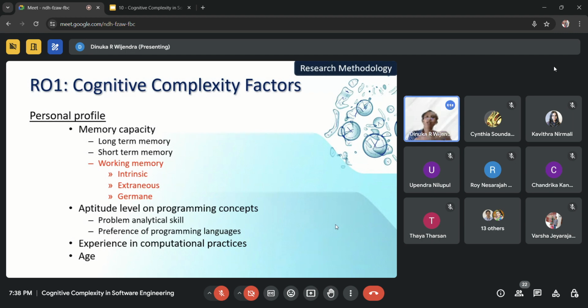But from the abstract, if you just think from the overview, I thought about how much working memory is applicable. And along with that, the processing of the memory is not enough. You want to have an aptitude level, some knowledge of programming, and you want to have some practice and experience.